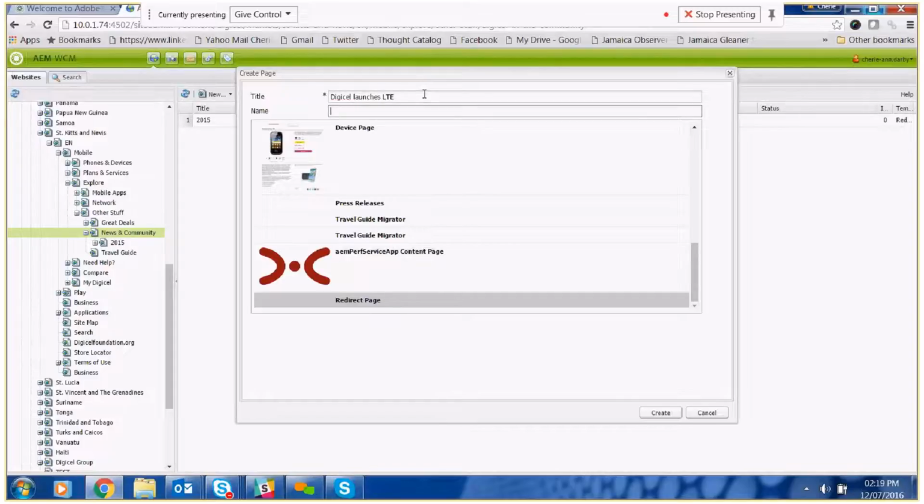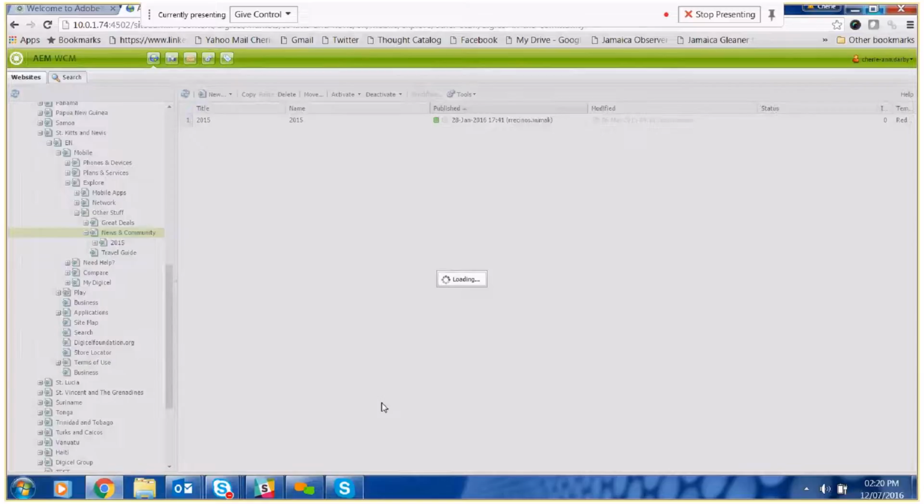Remember, what did I say about the name? I have to type it over? No, I don't. If I don't type it over, what will happen? It'll automatically populate. Okay, thanks, Damian. Losing it. All right.